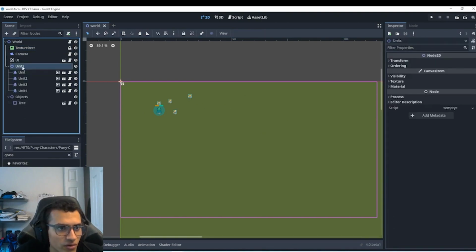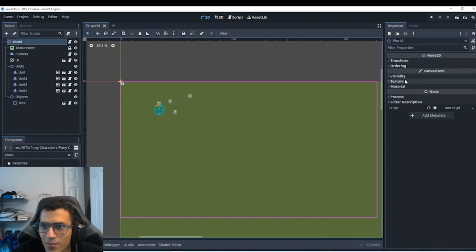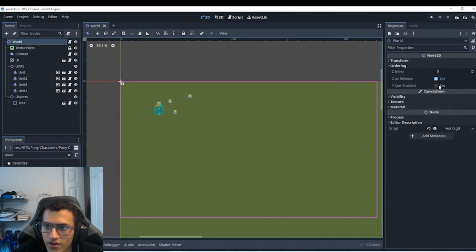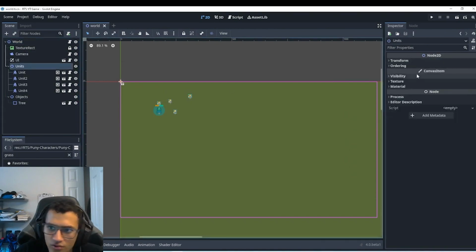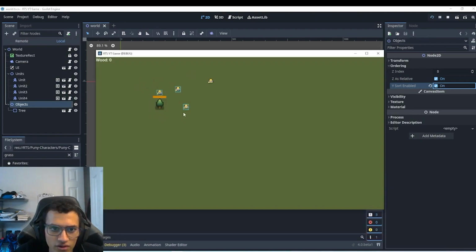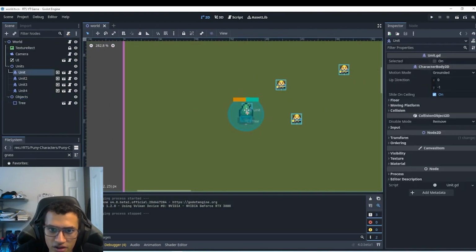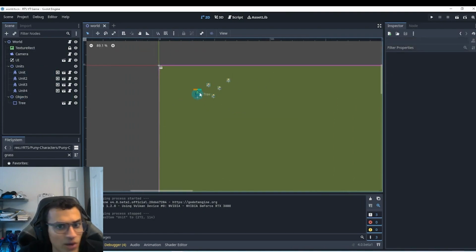Next thing, I figured out why the sorting wasn't working. This took me a bit of tinkering, but basically we want to make sure that the world, the actual scene, is Y sort enabled. And then we also want to go to ordering. And now we should be able to sort it properly. So now it's in front or behind. I can actually test it here as well. Here it's behind the tree and here it's in front of the tree. Awesome. And this will help us with our house as well.